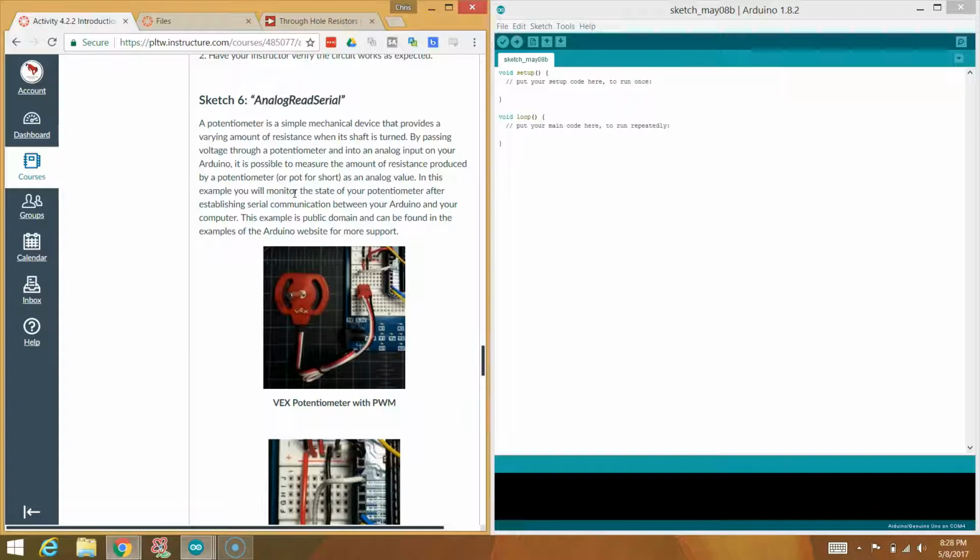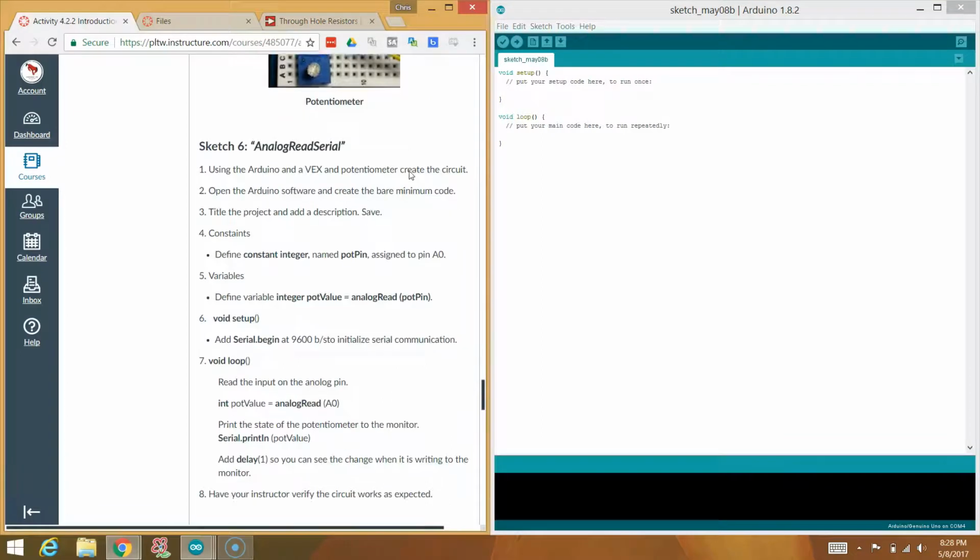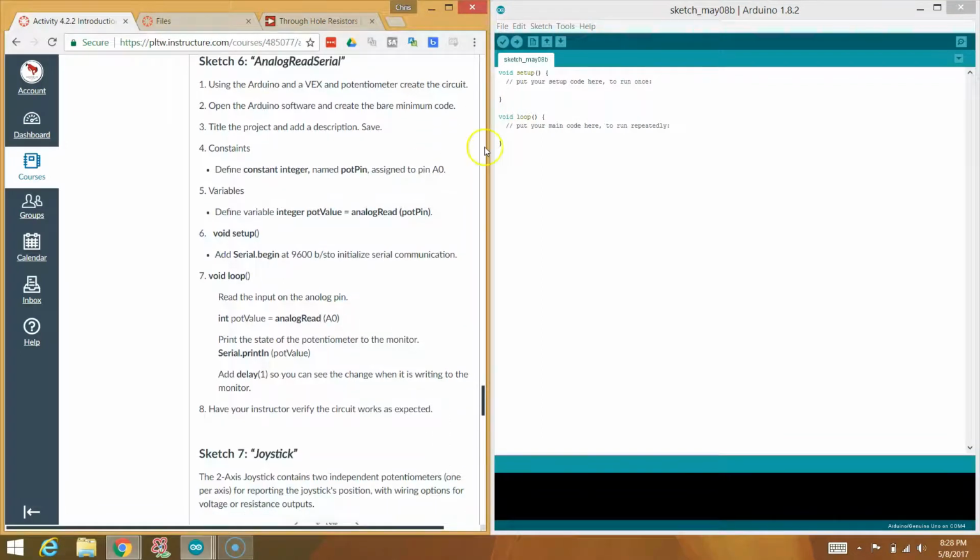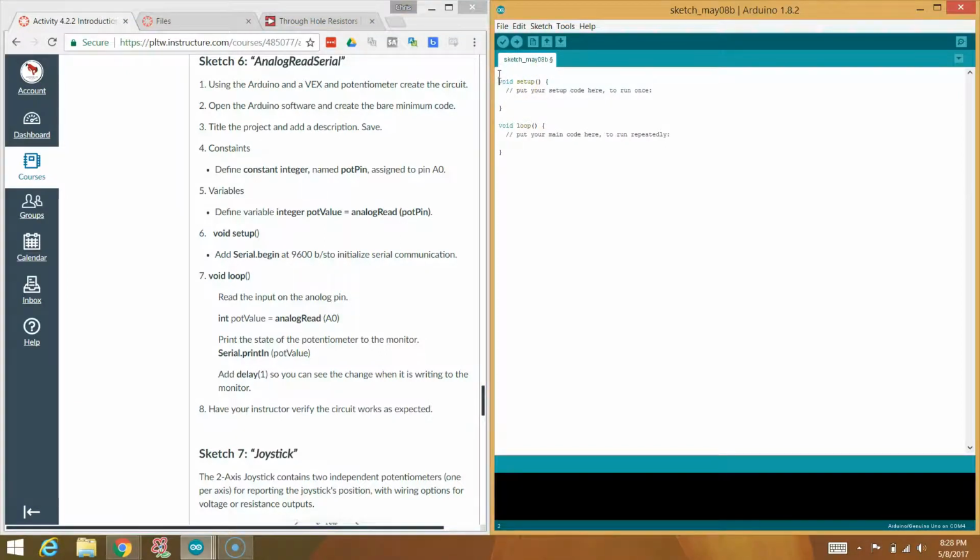So to see what values you're going to get from your potentiometer, you need to hook it up like this. Black to ground, red to power, and white to A0 on your Arduino. And let's try and make a program here. So I started a new sketch, a new program just from scratch, and I'm going to follow along with exactly what PLTW is telling me to do.